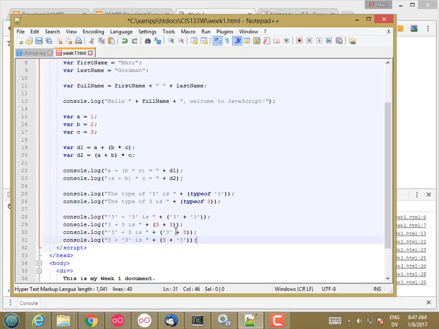But the question is, is it going to convert the piece of text "3" to the number 3, giving you 6, or is it going to convert the number 3 to the piece of text "3" and then give you 33, the two values concatenated together? And then is it going to do the same thing if you have the two values in the opposite order? Well, you might not know offhand, and I might not know offhand, but it's easy to find out.